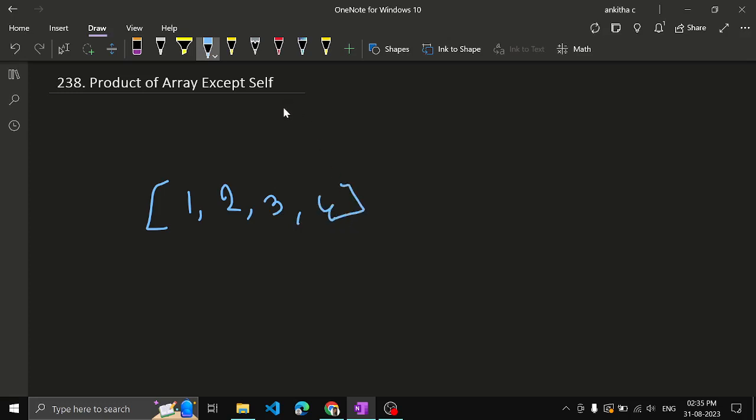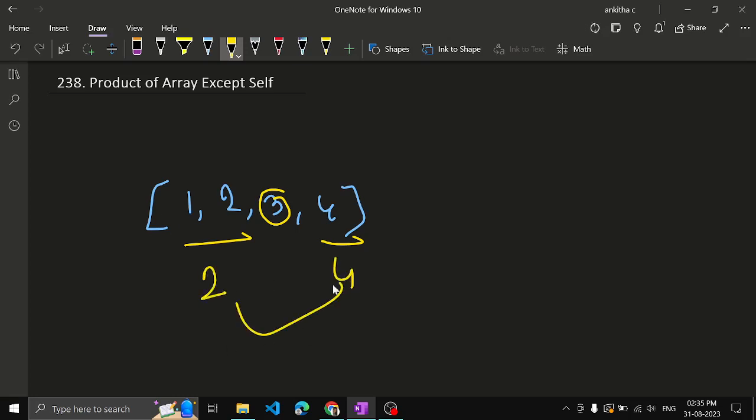So let's write the array first: 1, 2, 3, 4. Let's come to a conclusion. Let's say an element 3 is there. What if we find the left product and the right product, the left array product and the right array product? So the left array product will be 2, and the right array product will be 4. So 4 into 2 will give you the answer 6. So what we'll do is keep two arrays, a left product array and a right product array.